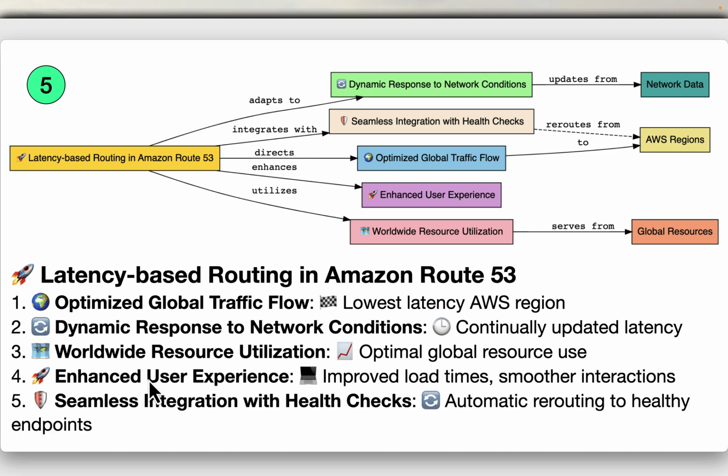Fifth, seamless integration with health checks. Latency-based routing can be combined with Amazon Route 53 health checks to ensure traffic is only routed to healthy endpoints. If the primary region becomes unhealthy, Route 53 automatically reroutes traffic to the next best region, maintaining availability and performance.